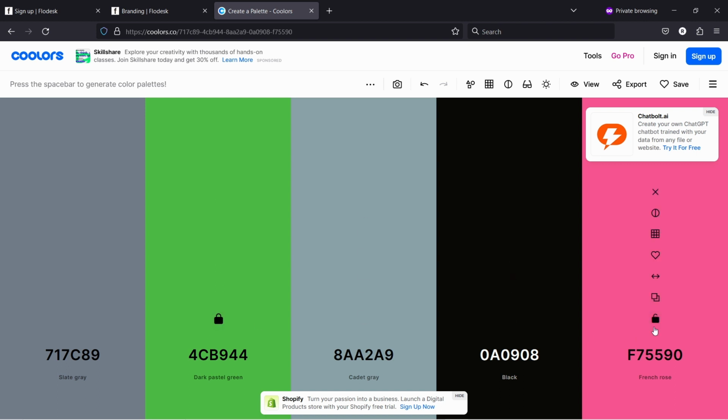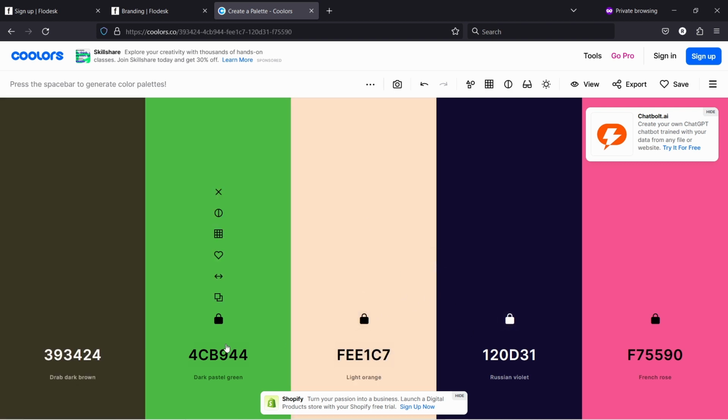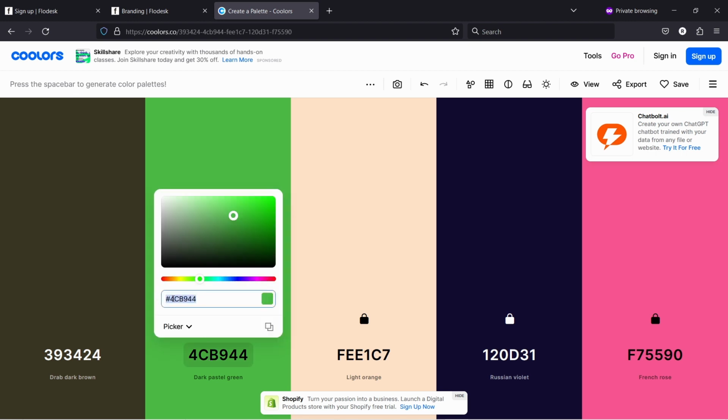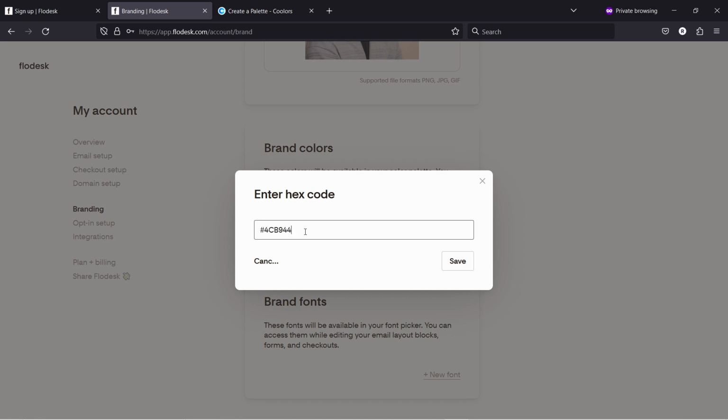Let's say I want a very contrasting, very colorful one. I can just lock this one. And now I can see, oh okay, I could have this dark blue or violet, I guess, and maybe this light color. So now what you can do is grab these hex codes. You just grab this, copy it, come here in the branding, and you can add that here. So this is how you could find out a hex code.